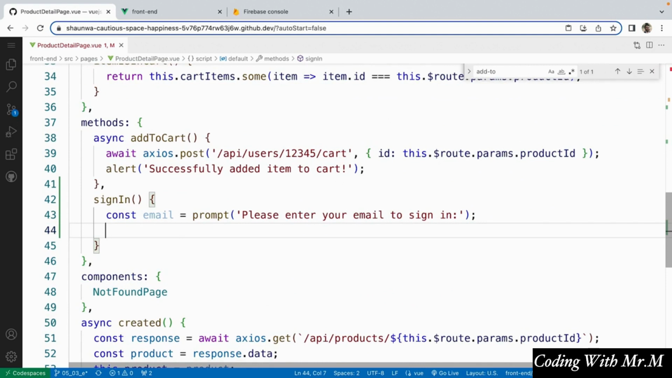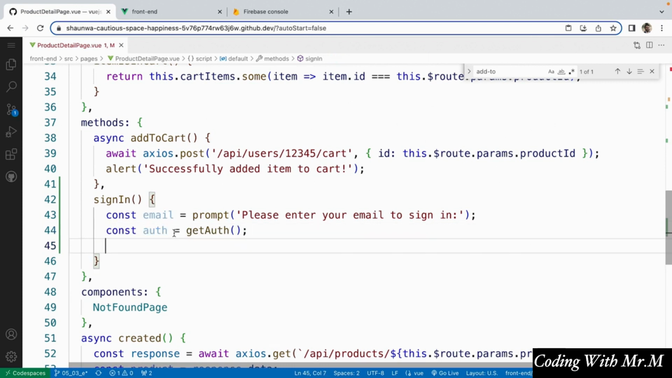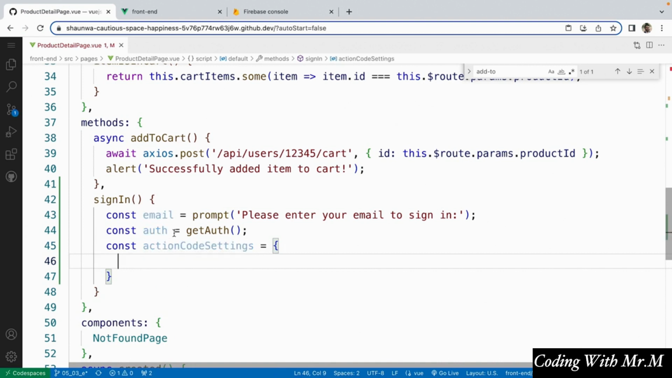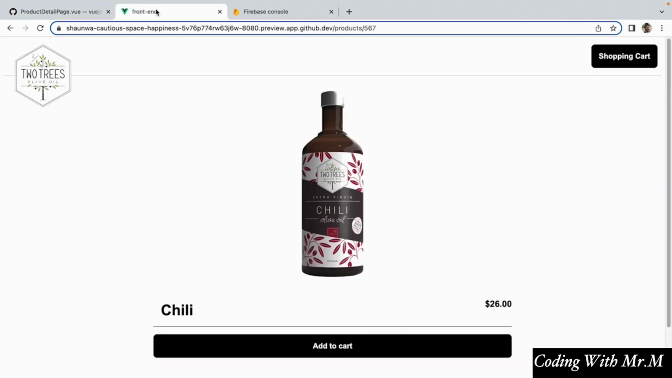We're going to use some of those functions that we just imported. The first of which is going to be getAuth. That just gives us a reference to the Firebase Auth object. And the next thing we're going to want to do is define something called action code settings. Okay. So this is just going to be a settings object, and it's basically going to tell Firebase Auth how to redirect the user. So here's what this is going to look like.